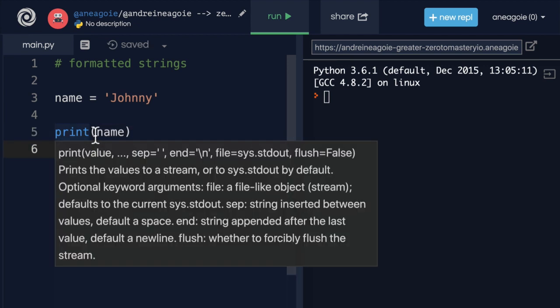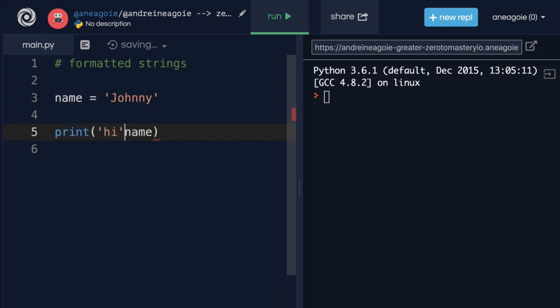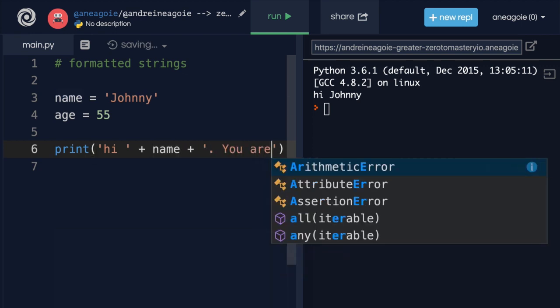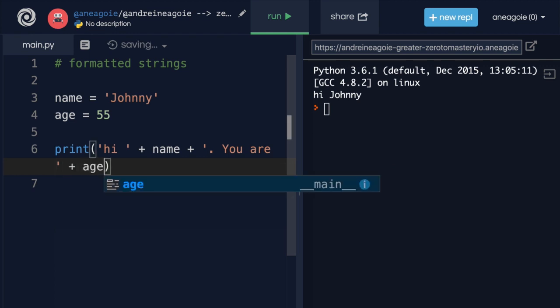We can simply do something like print and then name. But we also want to greet that person, right? So let's do hi, and then plus name. And remember to add a space. If I click run, I get hi Johnny. But as we get more and more information, let's say we have age and Johnny is 55, and I want to extend the sentence and say you are, and then add another plus, make sure we add a space, and then year old.